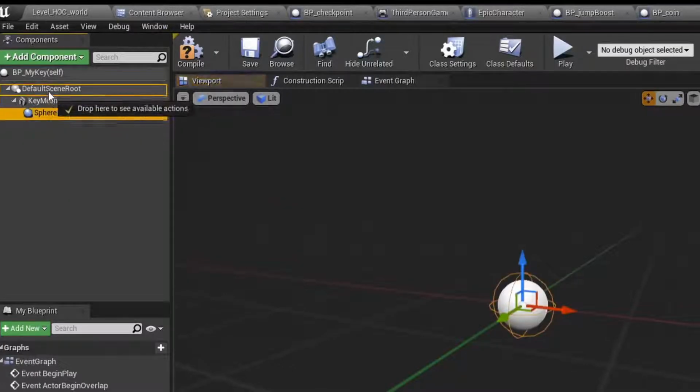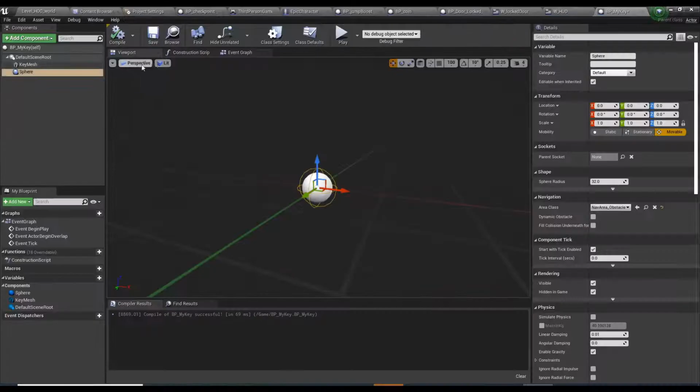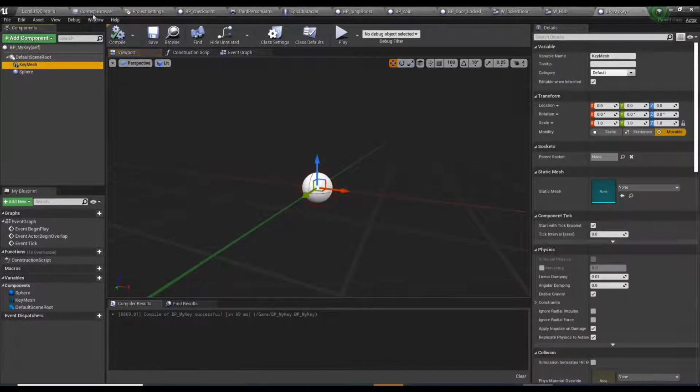And I'm going to drag this on top of the scene root, attach it. So I don't want it attached to the mesh. So now let's go find a mesh.